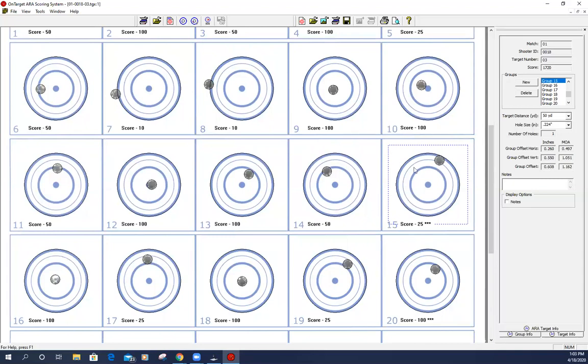So we're going to click on that bull. We need to make sure that the square, the dotted square, is around that bull. That's the one we're looking at. That's the one in question. If we make any changes to what it is, we need to make sure that that square is around the bull that we are looking at.